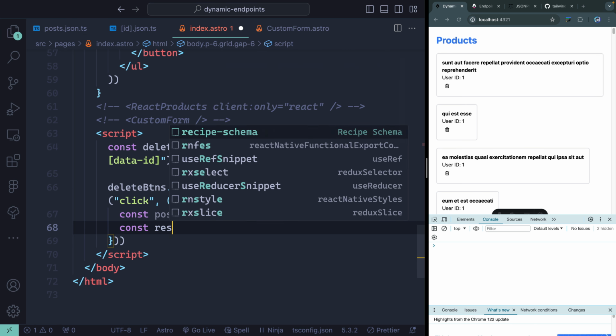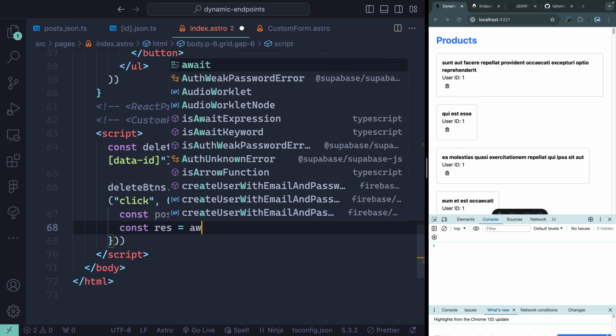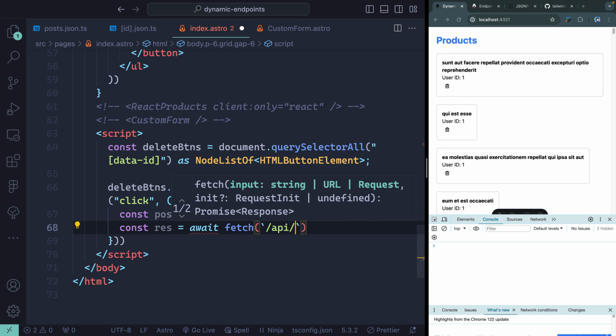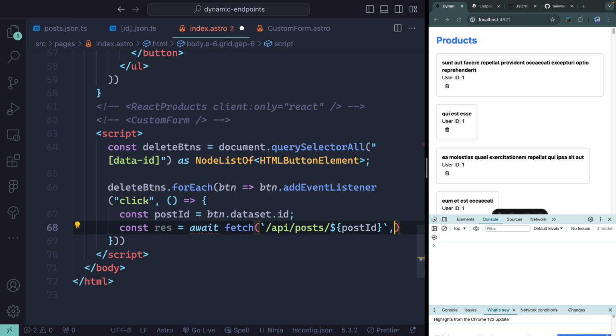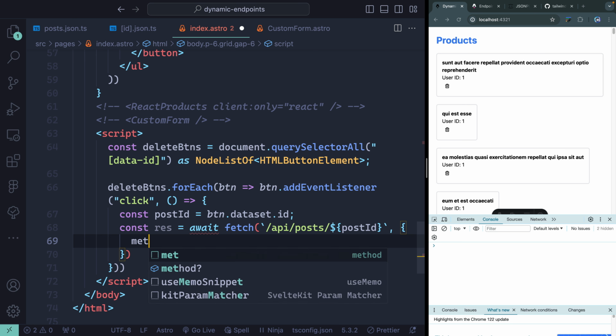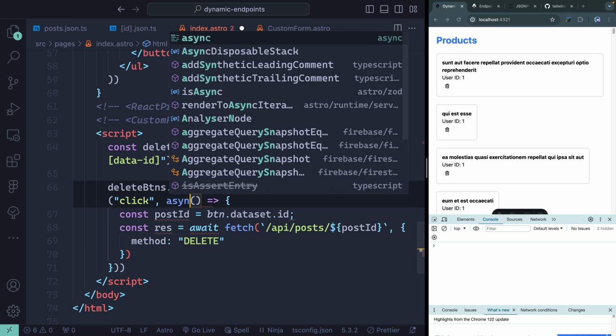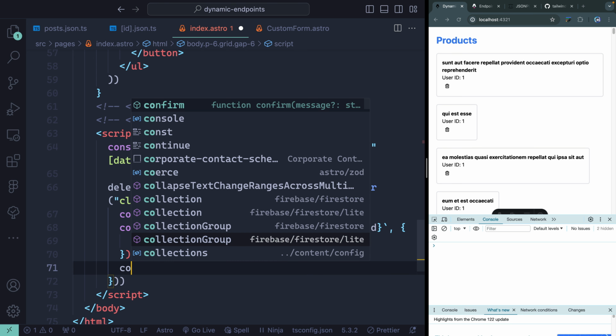That means we can just fetch that directly here. So let's call this res, and then we'll do await fetch, and here this will be dynamic. It'll be API, posts, and then whatever that ID happens to be, right? What do we call that? Post ID? And then because it's a delete endpoint, there's one other thing I need to pass along, which is a method of delete. Now, in order to await, I have to obviously come up here and make this an async function. And then I should get back some kind of response.